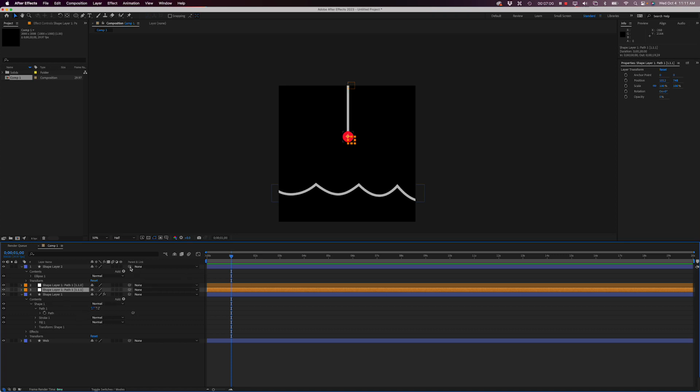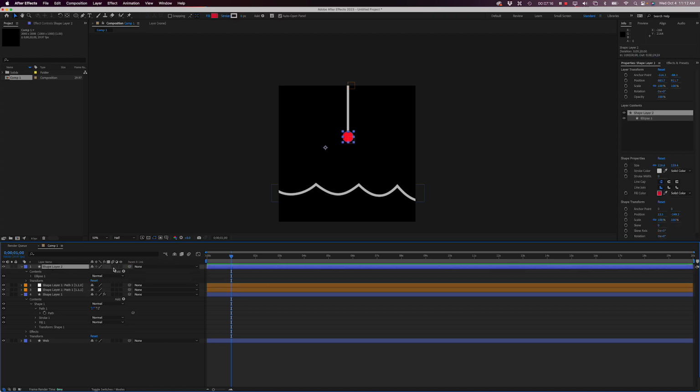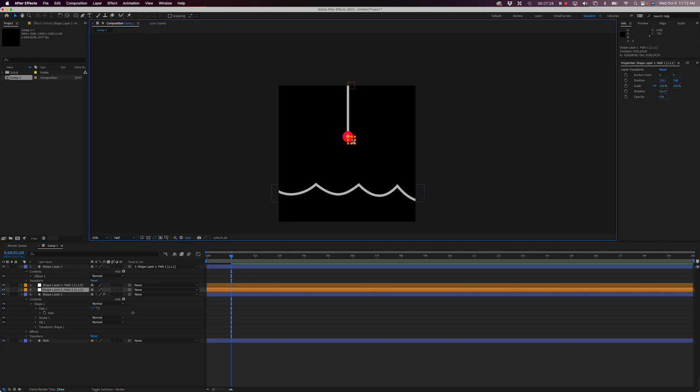So I'll go up here in my timeline to parent and link. And you can either select the null that you want there, or you can just use this thing called a pick whip. Grab that and drag that down here over top of that null that you want to link it to. And now, whenever we select that null, we can swing it back and forth.